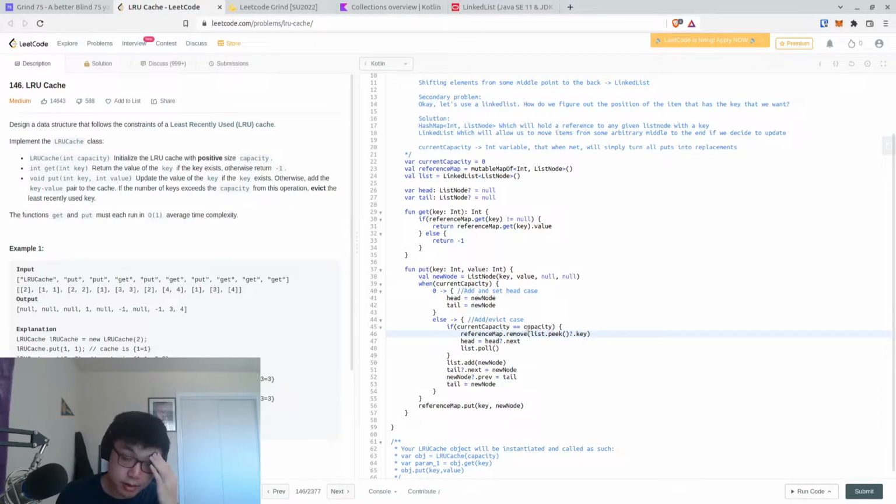So this is what happens if we have a completely new node. We either have nothing inside, in which we set the head and the tail to the new node. If we are at capacity, we'll remove our current head from both the reference map and then our list. And then we add our new node to the tail. And we add that reference in here.